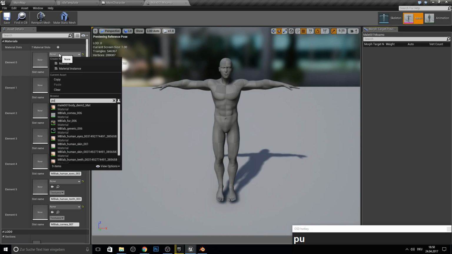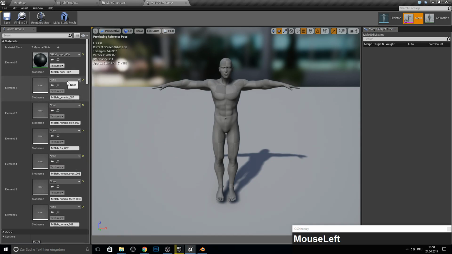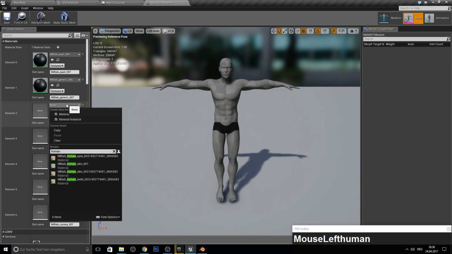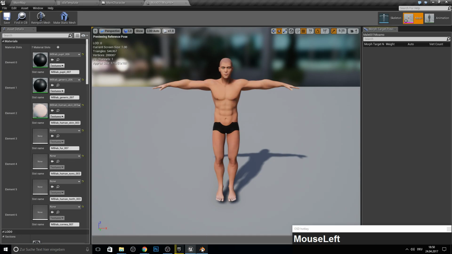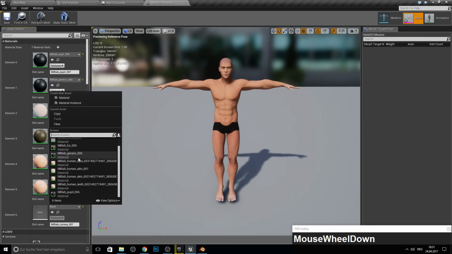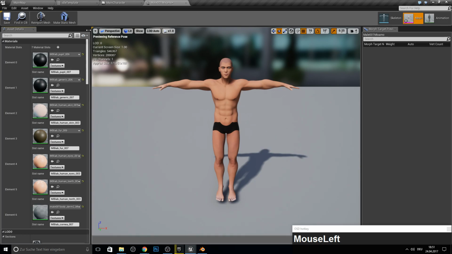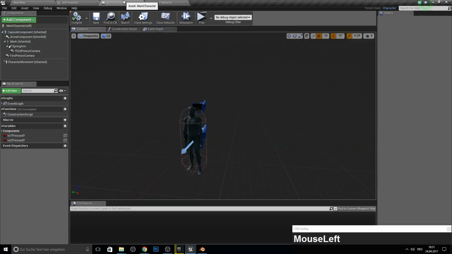So let's here get the pupil, generic human skin, generic human skin, fur and eyes, and teeth. And of course the cornea, there it is. Save this up. Let's see into my character.